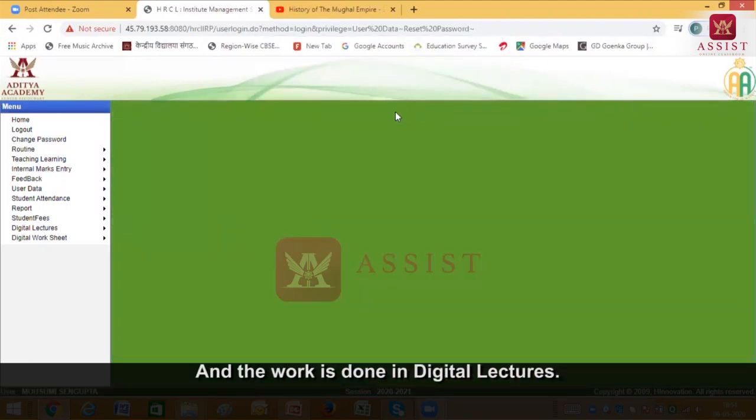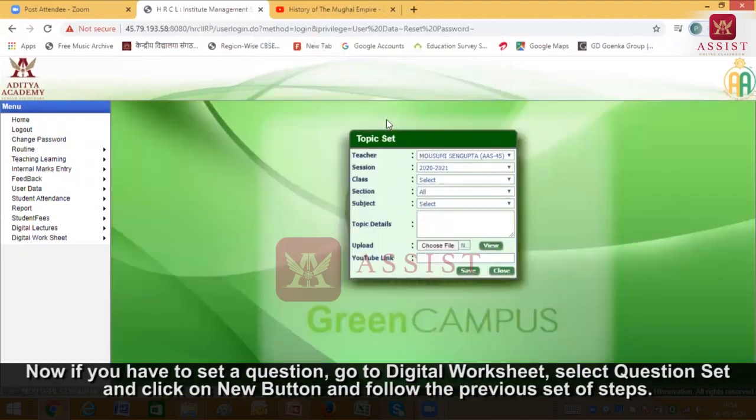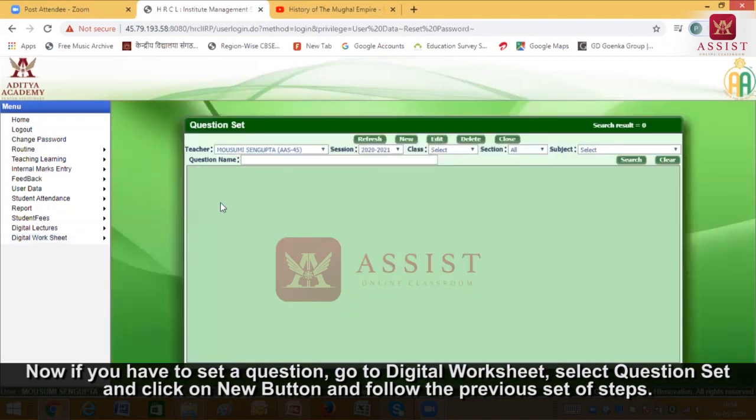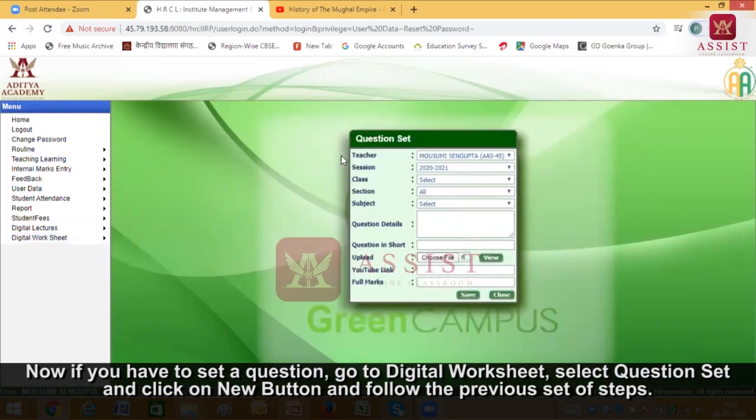So you have attached a PDF file, you have attached a YouTube link. Now the next thing is that I need to set a question. So you go to digital worksheet and click on question set. The moment you click on question set, it will again ask you whether it's new. So you click on new. And again, you select the class, you select the section, and the subject as history, and in question details you write Mughal Empire, and the question in short could be Mughals.